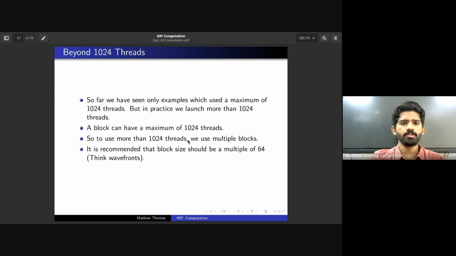And this is where we stopped yesterday, where we were planning to move on to more than 1024 threads.